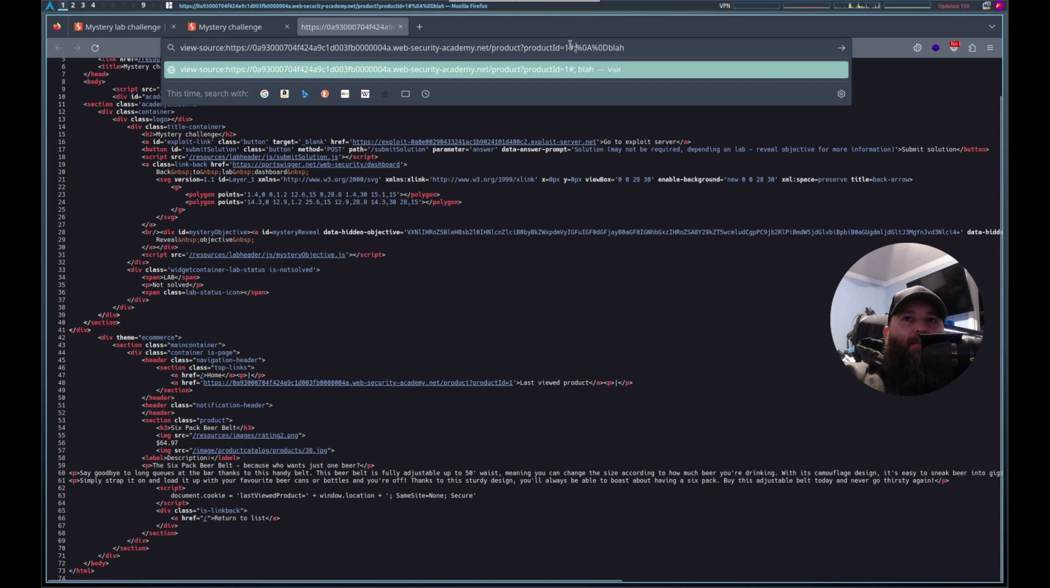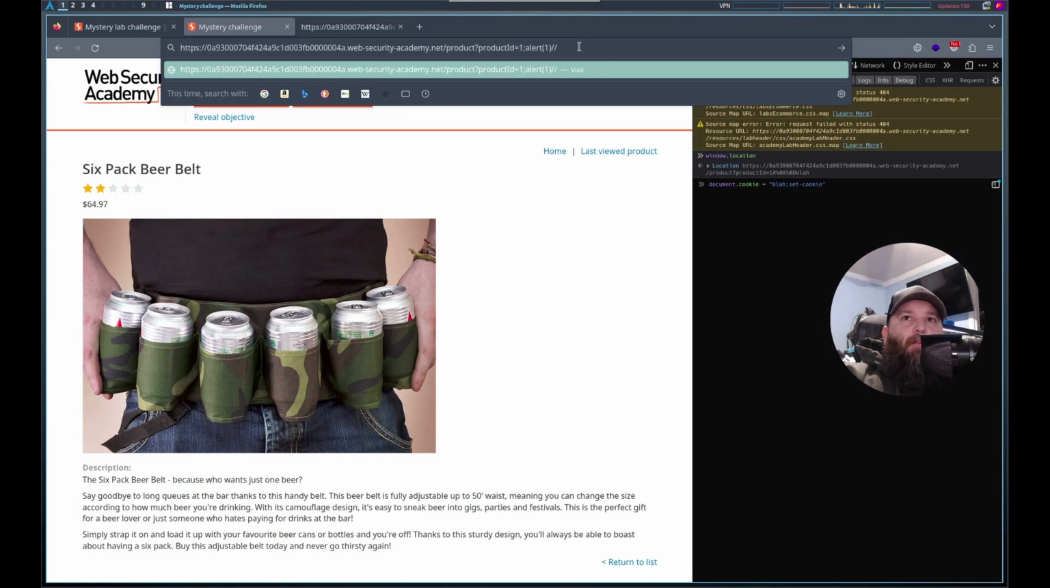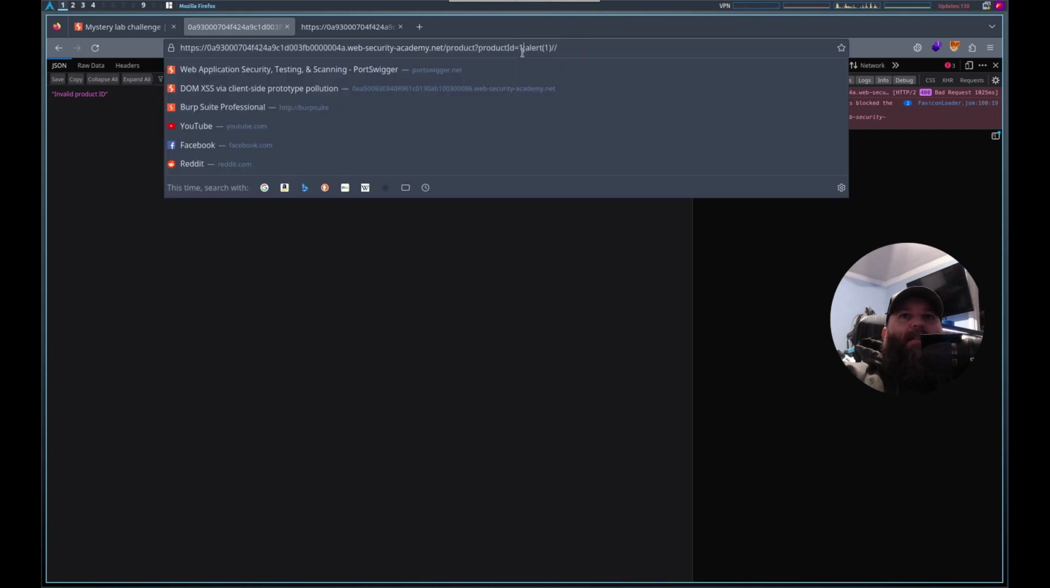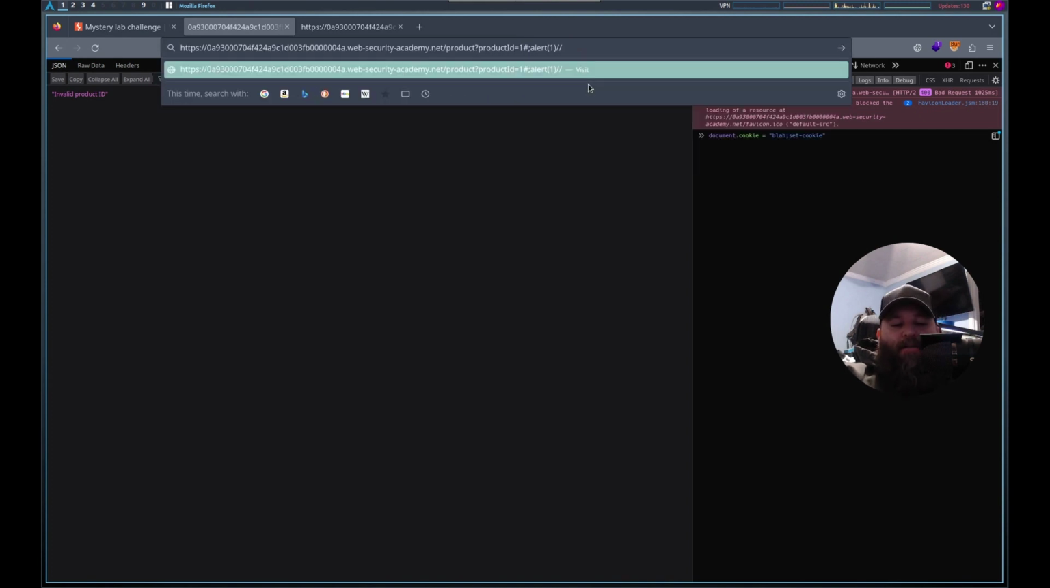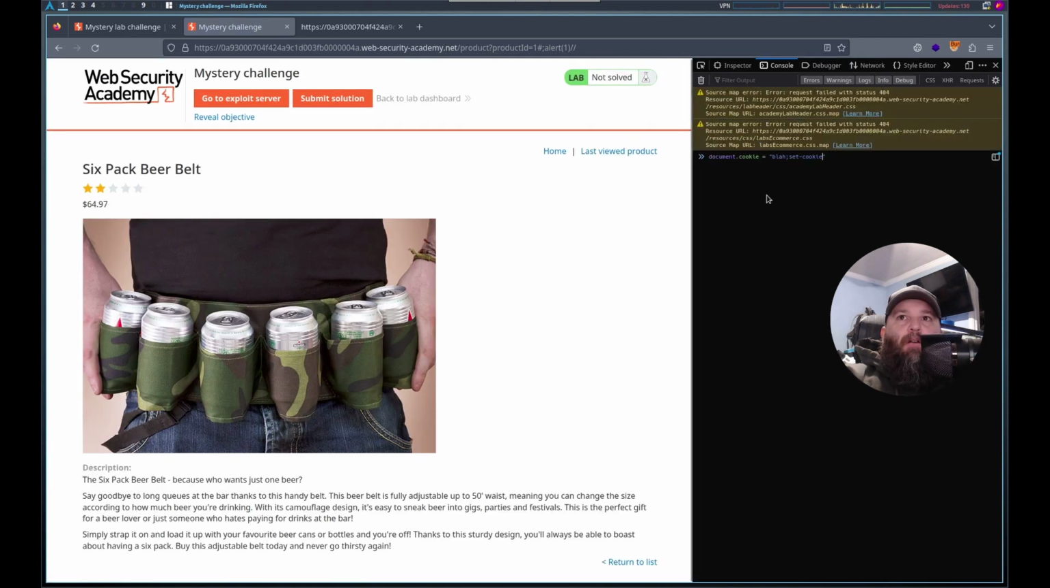So if we do a semicolon, alert 1, that should work, and then comment out the rest of the line, which would be //. Let's try this. Invalid product ID. Oh, we need this in pound. And it did not work. Why not?